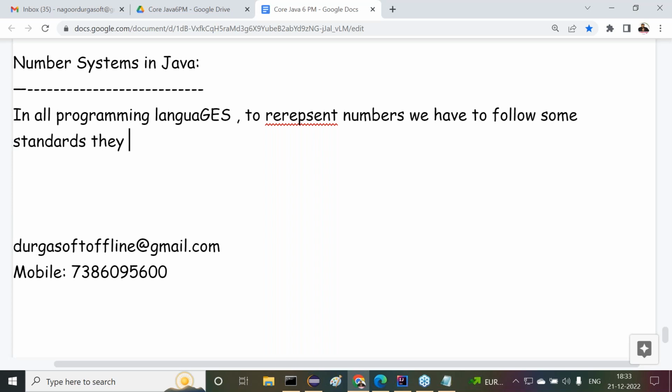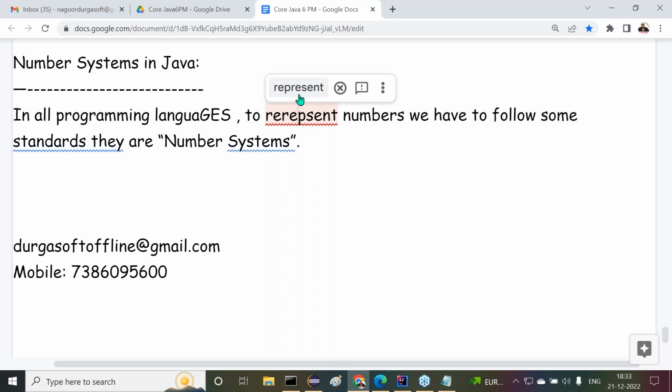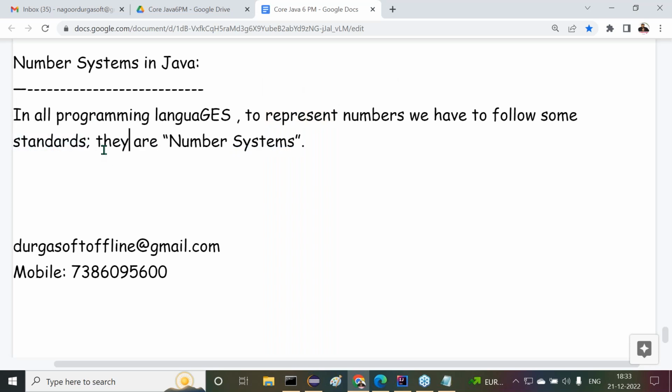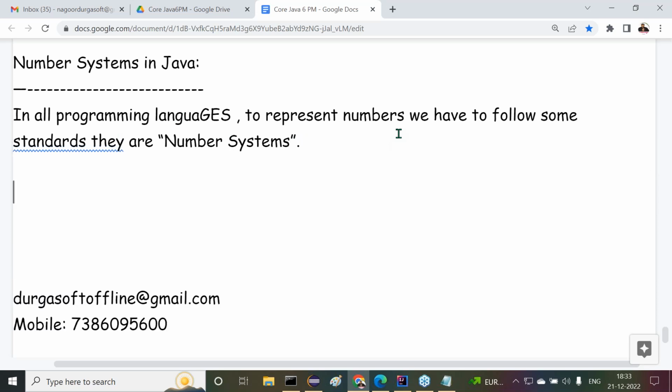The standards are what they are, like what their number systems. Observe carefully. Standards are available. Right, sir. How many number systems are available?